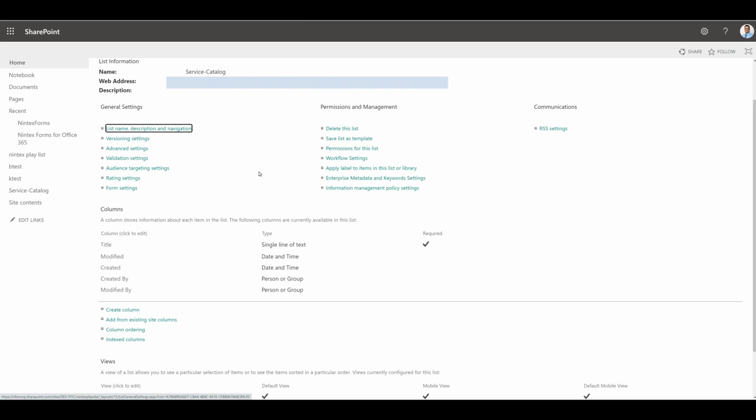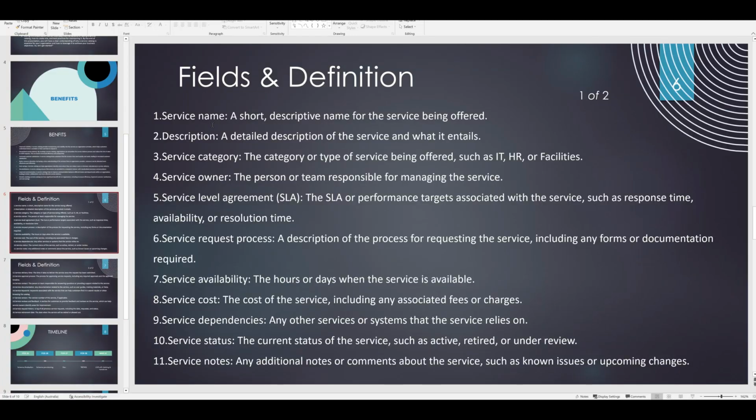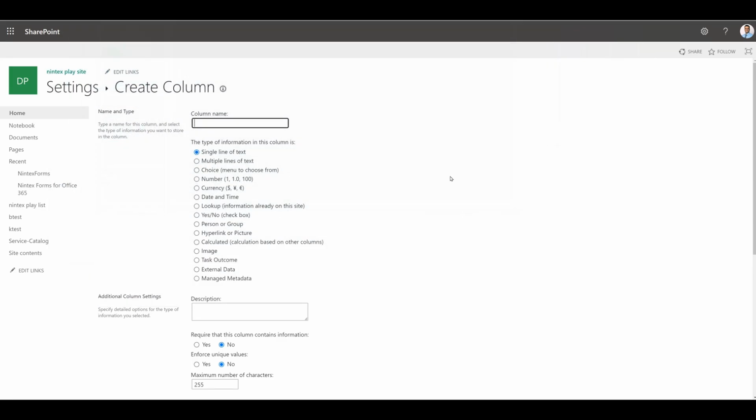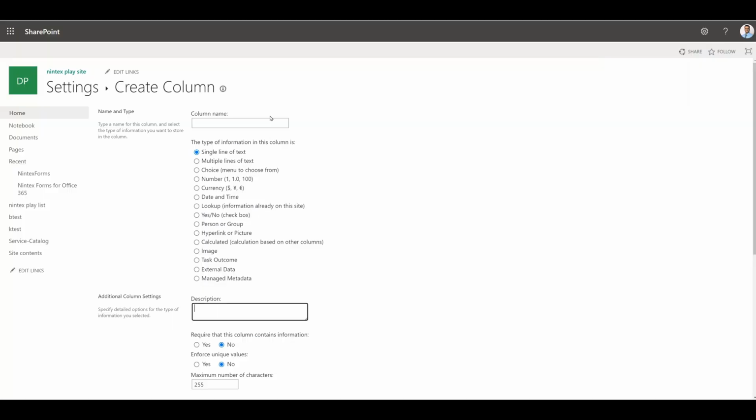Now, once the list is created, we need to create some list columns, some fields. Ideally, you would know what the fields are. If you're trying to convert a PDF or Word-based form into Nintex, then you can just have a look at the form and figure out what the fields would be. In this case, because we are doing a fresh form, it's not just a lift and shift. It's more of a new thing that we are creating.